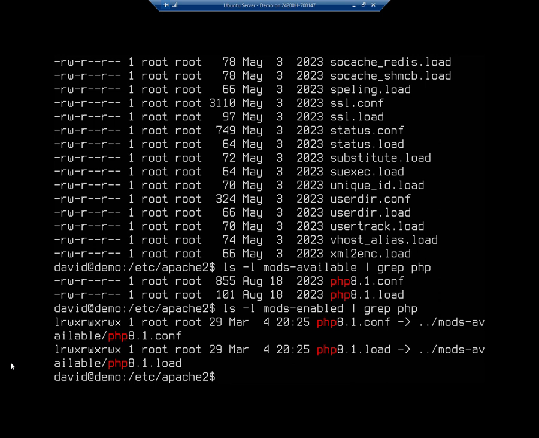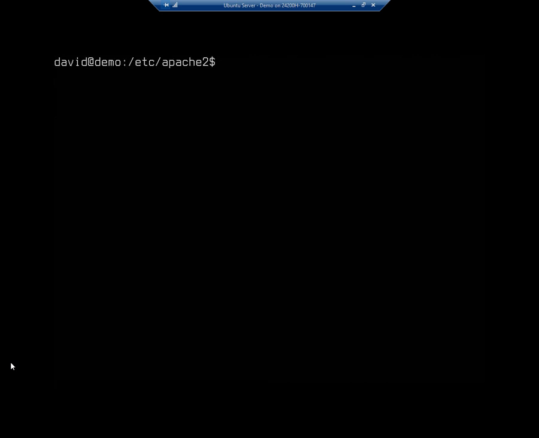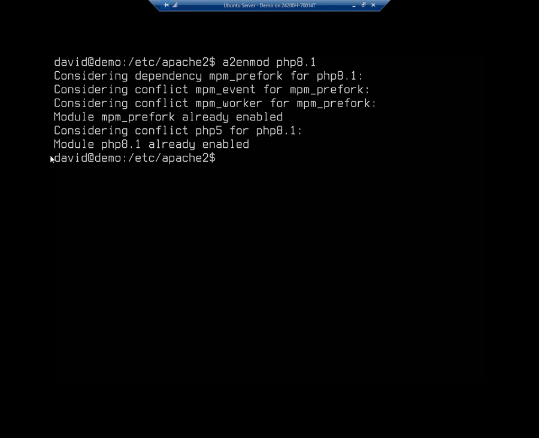Now, if for some reason I didn't enable it, or if I disabled it at some point and wanted to re-enable it, let me clear the screen here, it's a2enmod. And remember, these are Ubuntu commands, by the way. It's just like we did with enabling a site, a2ensite. This is a2enmod. And then I specify which one I want, php8.1, and it will tell me this is already enabled. Now I could disable it with a2dismod and then re-enable it using a2enmod.